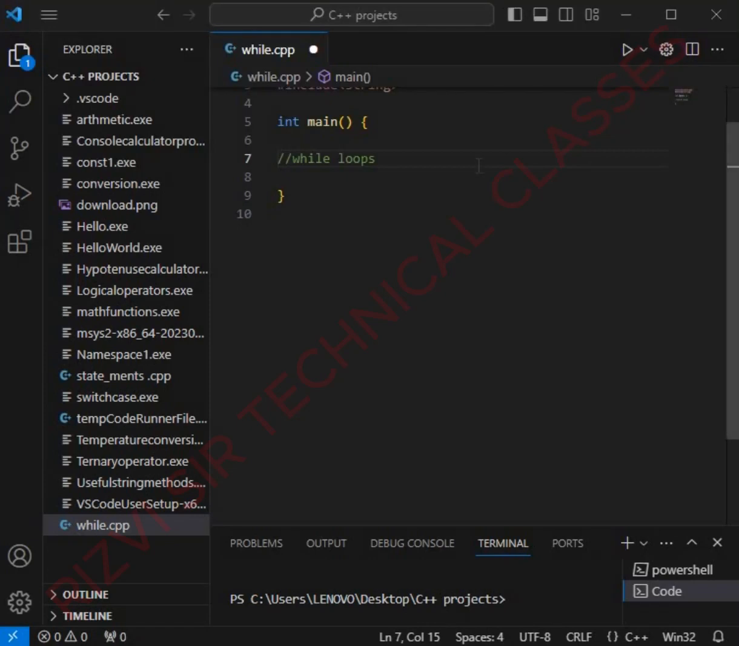Hey everyone, in this video, I'm going to explain while loops. A while loop is much like an if statement, except we can repeat some code potentially an infinite amount of times. Here is an example of where a while loop would be useful.